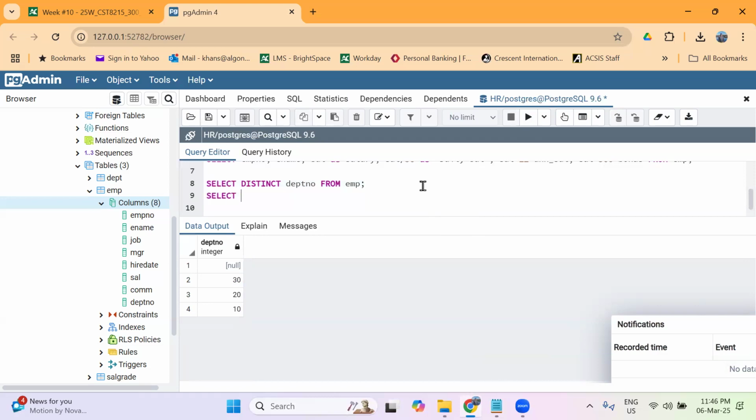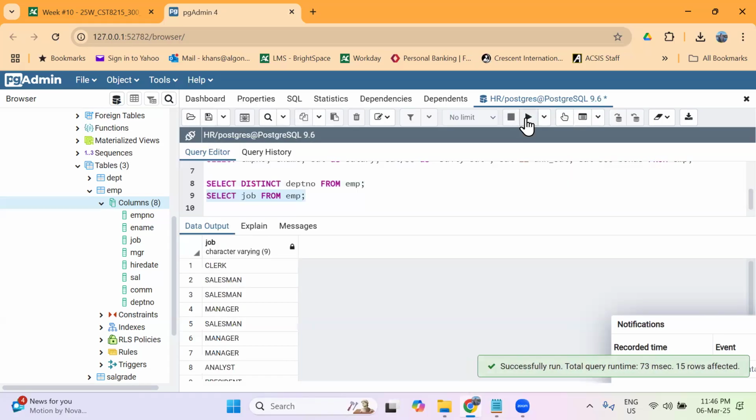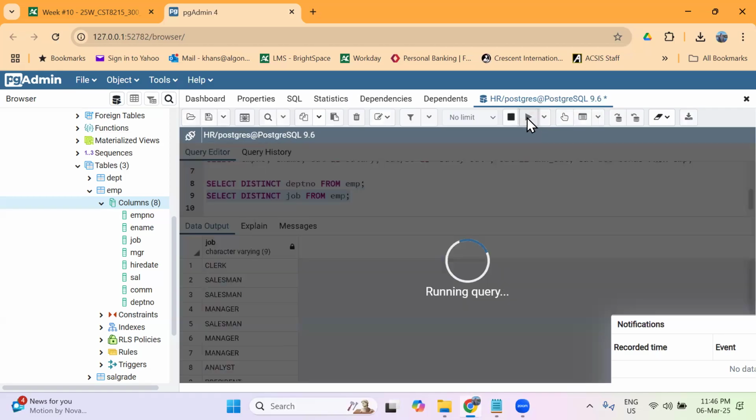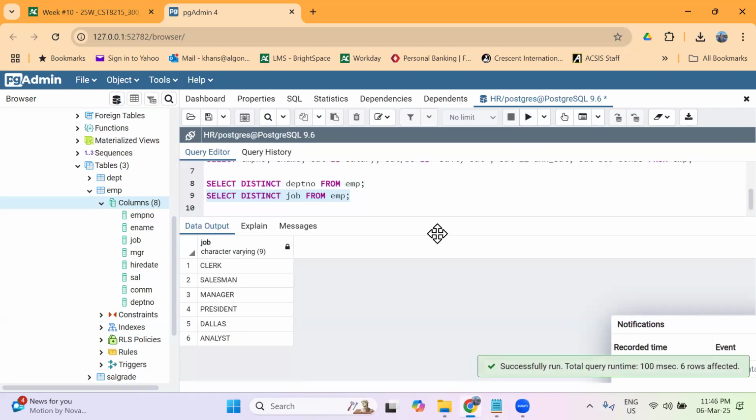Same way, select job from EMP. So again, on one job, on one designation, there can be many employees working. As you can see, there are multiple salesmen, clerks, and managers. But if I want to know what are the unique jobs in my employee table, I can again write the keyword distinct and I run it. And the unique jobs are these six. So there may be 14 records in employee table or 15 records in employee table, but they all have either one of these jobs. I wish to once again remind you, SQL language is not case sensitive.